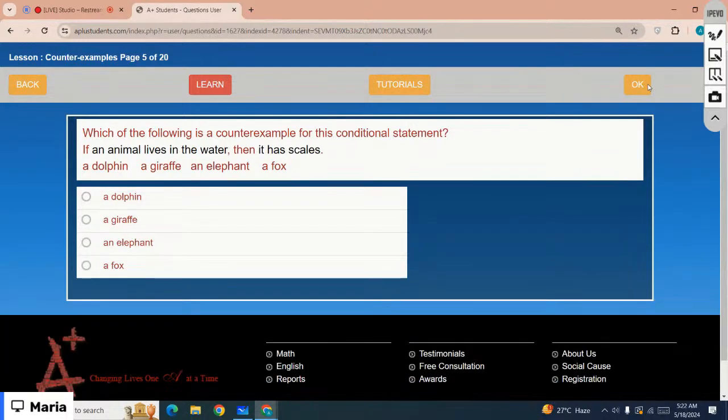Which of the following is a counter example for the conditional statement? If an animal lives in water, then it has scales. The options are a dolphin, giraffe, elephant and fox. They are the ones that don't live in the water. Dolphin is the one that lives in the water and it has no scales. So the correct option is a dolphin.